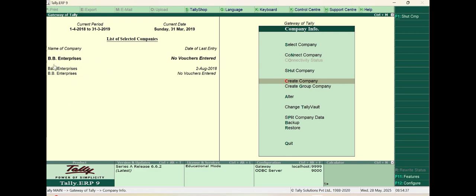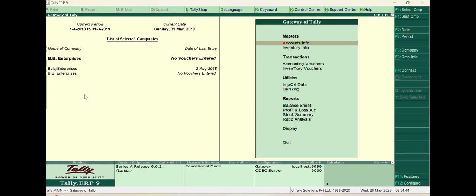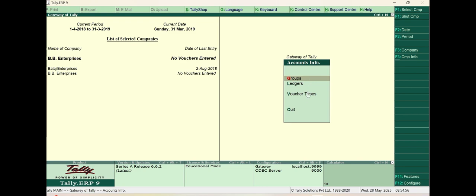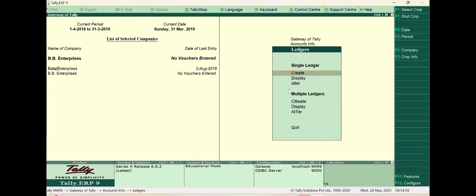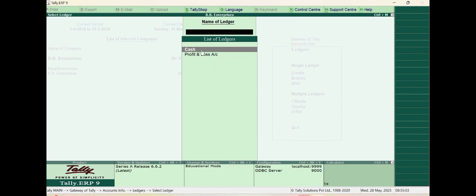Now here on the left hand side you can see the BB Enterprise company is created. Just press escape to come out of it. From the Tally, if you want to come out of any of the screen, then just press the escape key. Now we will see in this how to create the ledgers. Go to the accounts info menu, ledgers. Now by default, two ledgers are created. One is cash account and one is profit and loss account. Always remember this. Press escape.